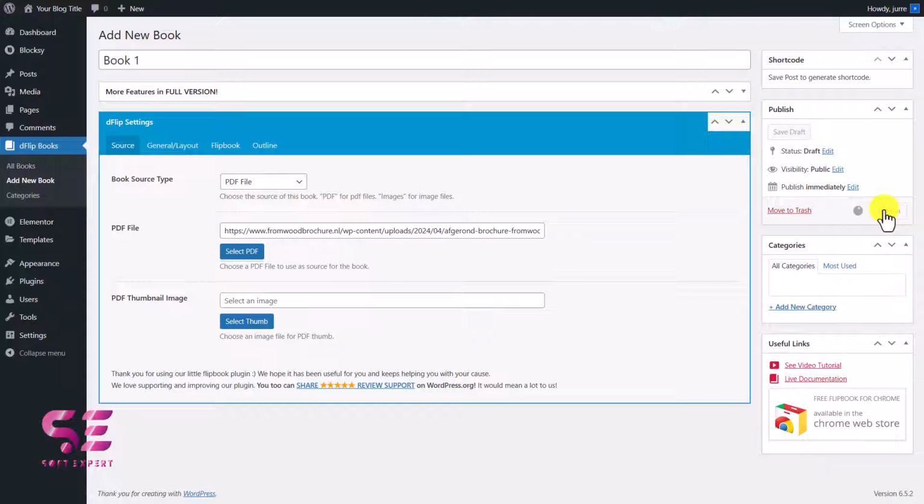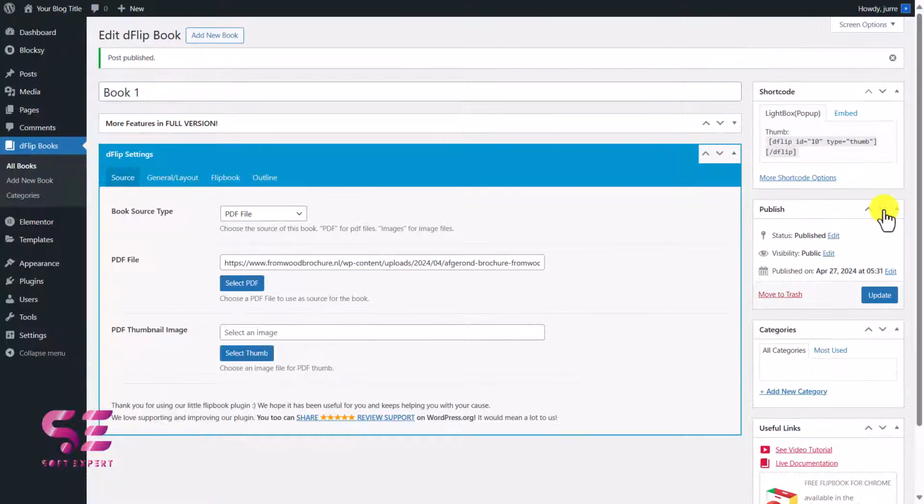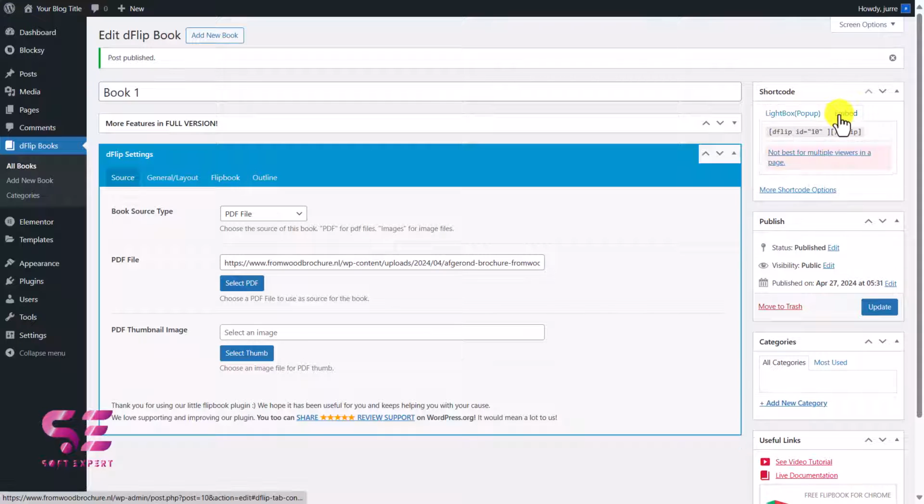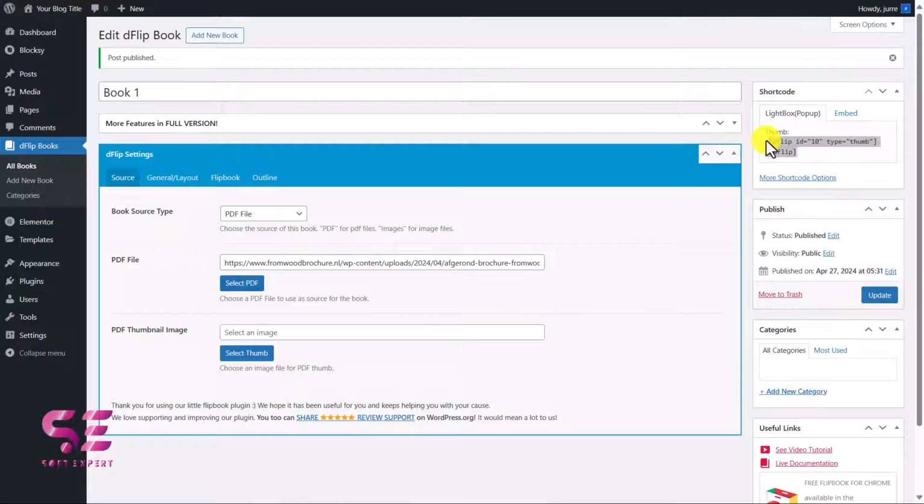I'll publish it. Now this will generate a shortcode, which is this one. And you can see this is Lightbox pop-up. You can go to embed and you can use this one. For now, let's pick this one. And now we can display this shortcode in any page builder like Gutenberg, Elementor, Divi and so on. And for this website, I'm using Elementor. So let's edit any page with Elementor.